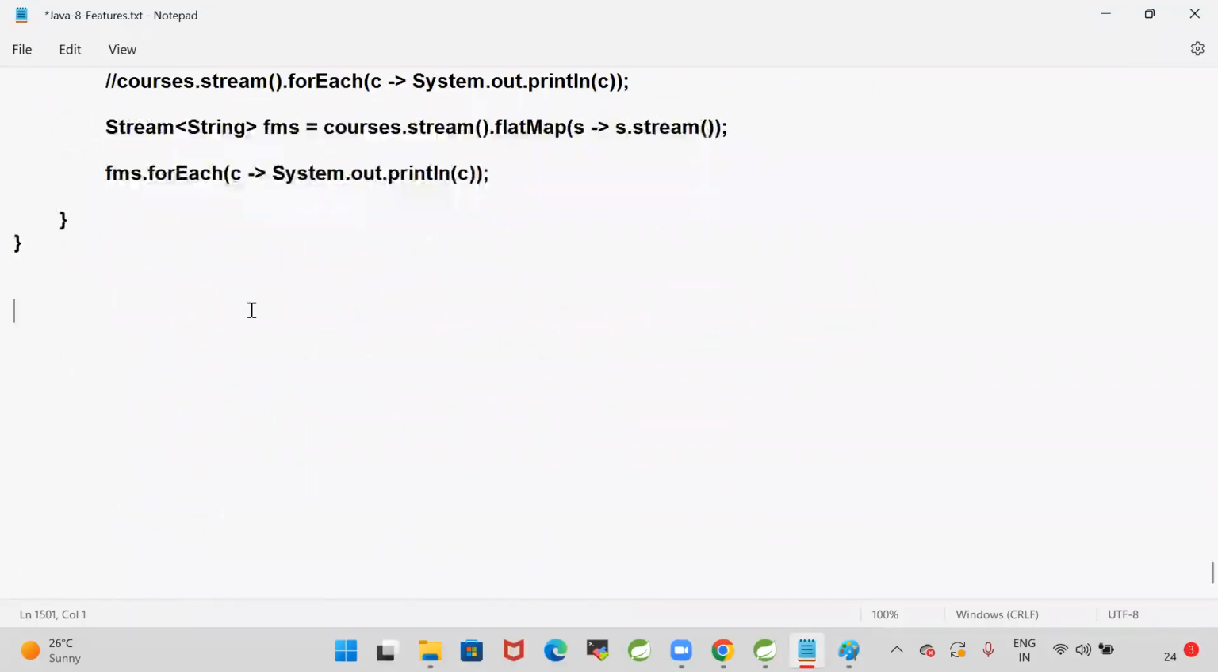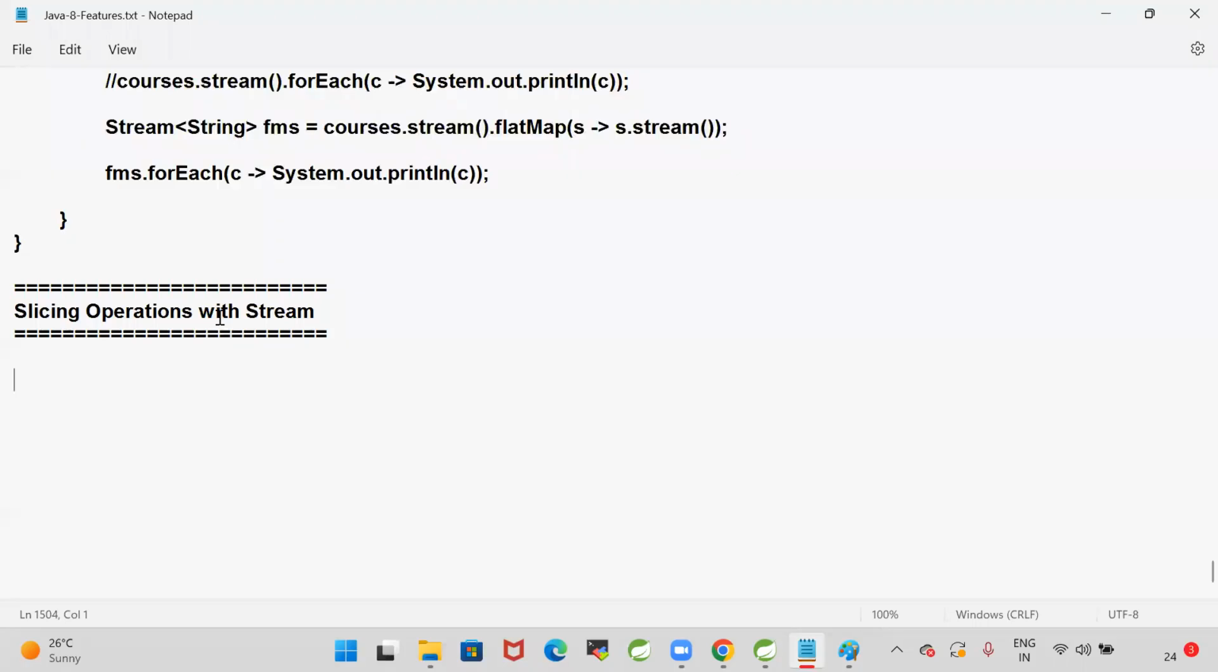Next one. So we understood map and filter. The next one is slicing operations on streams. Sir, what is the meaning of slicing operations?